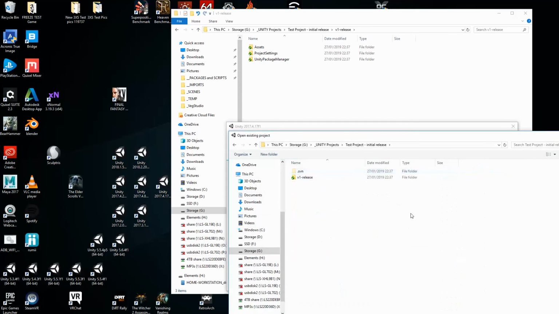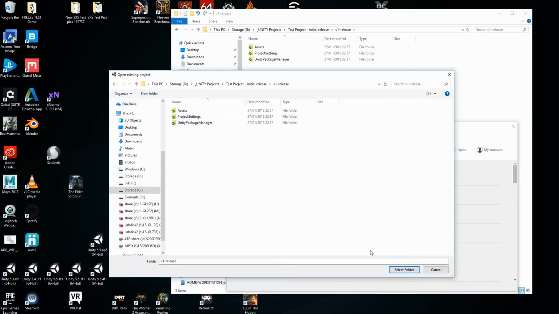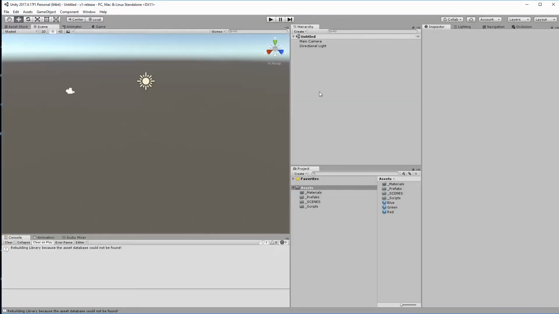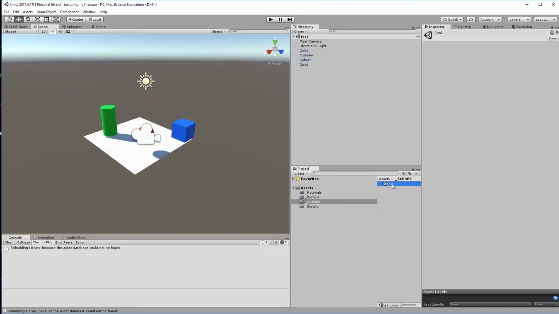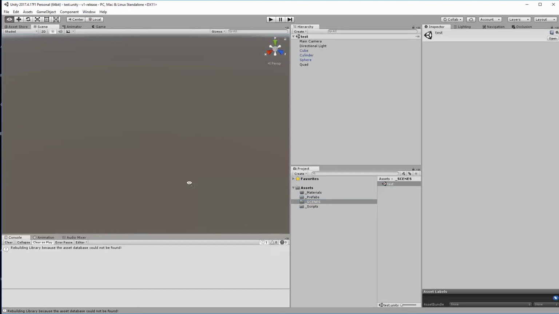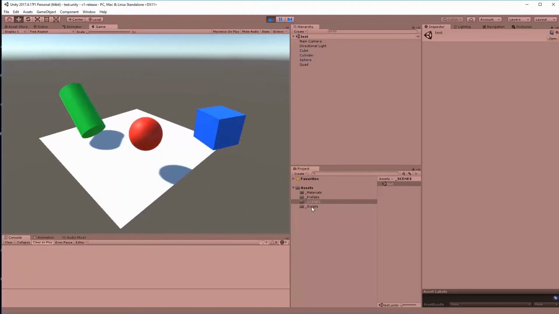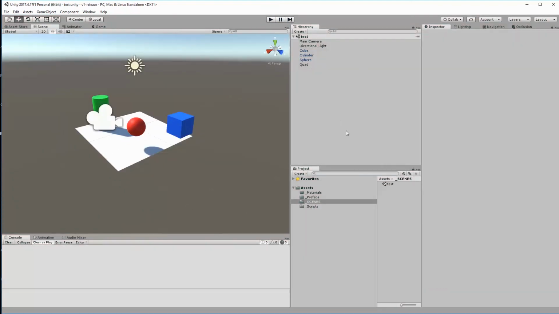So we got initial release, select, and there you are, library being recreated, temp being recreated. It's recreating all the stuff. Now it's brand new, so it doesn't remember everything you had last loaded, but your project is still there. And there you are. That's a whirlwind tour of version control.